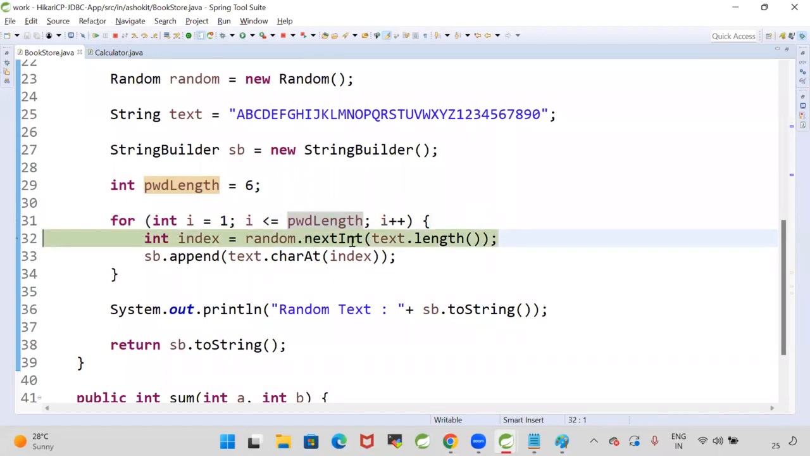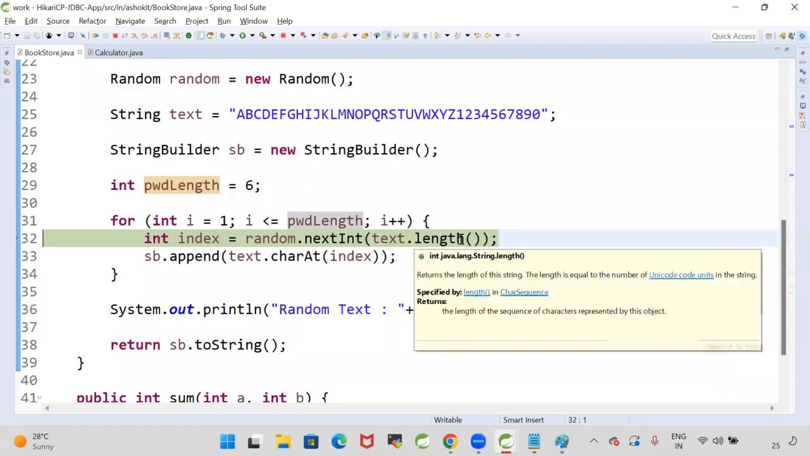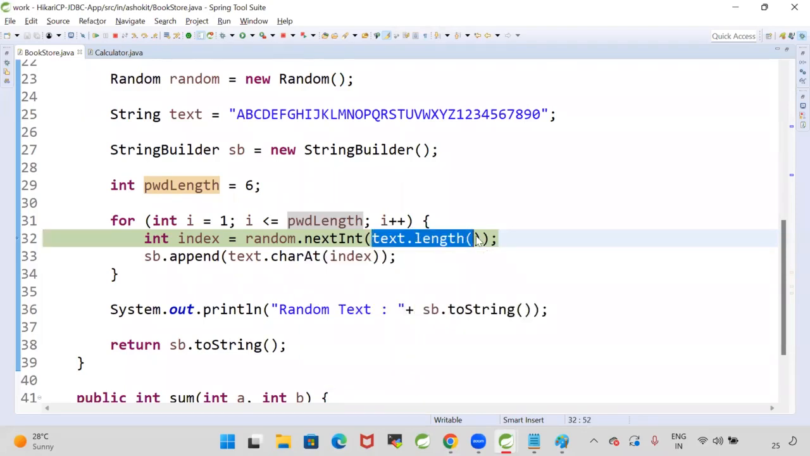random.nextInt(text.length()). It is going to calculate the length of the text. So if the length of the text is 26 plus 10, 36 is the length. From the 36, it will give some random value. From 0 to 36, it will give some random number for me. That number I will use as an index to get the value from the string. Confused? Okay.